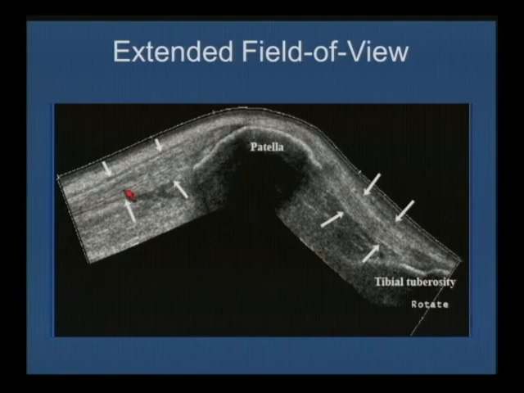And here's an extended field of view, quadriceps, here's the patella, this is a longitudinal or sagittal image if you like. Here's the quads coming down, here's the patella, and then extending on is the patellar tendon to the tibial tuberosity.